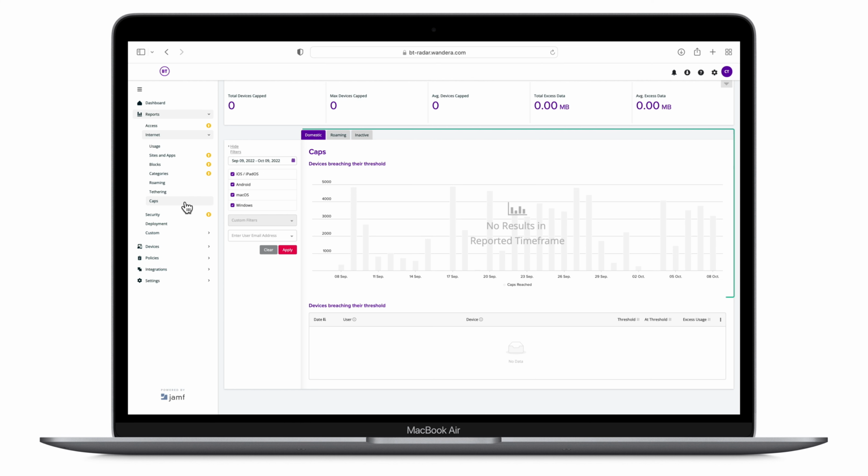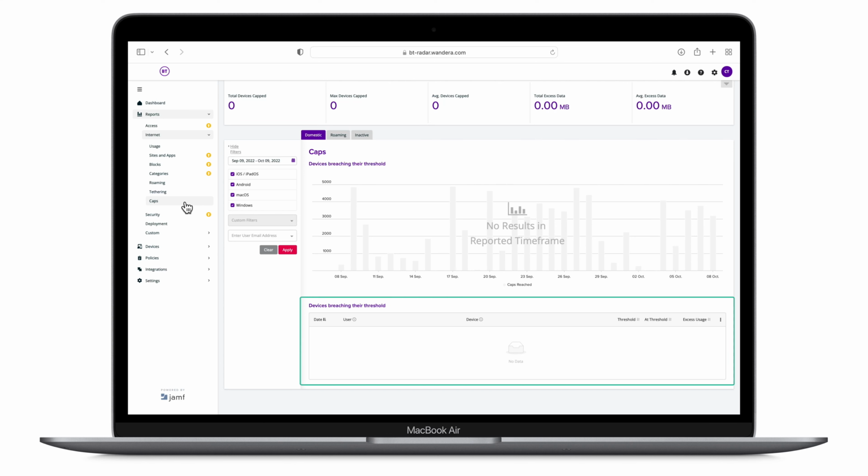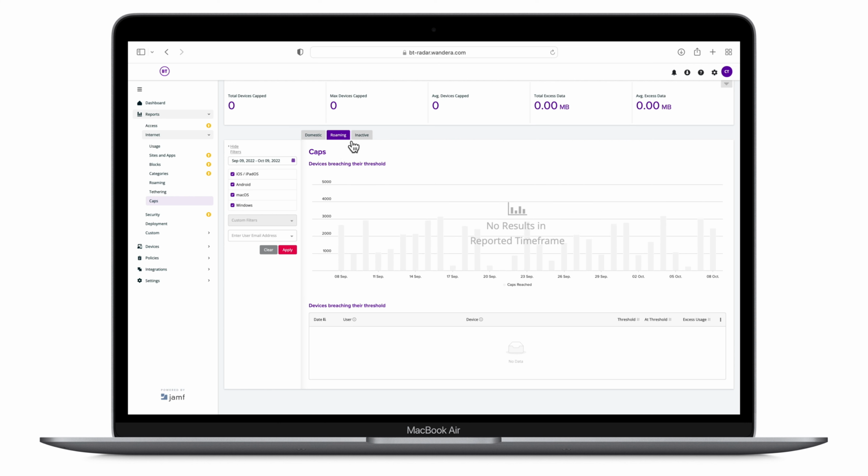Moving to the center of the page, we have bar charts breaking down the total amount of additional data used per day and a device breakdown at the bottom. Cap reports are available for domestic, roaming, and inactive devices by navigating to the appropriate tab. You can adjust your report by date range, operating system, and user email address. As with our previous reports, click Apply to change your report.